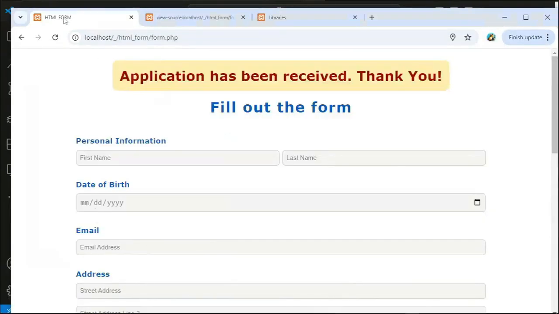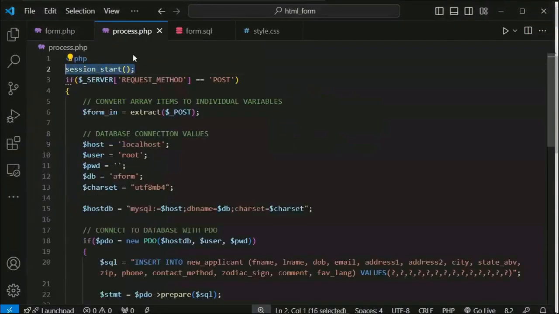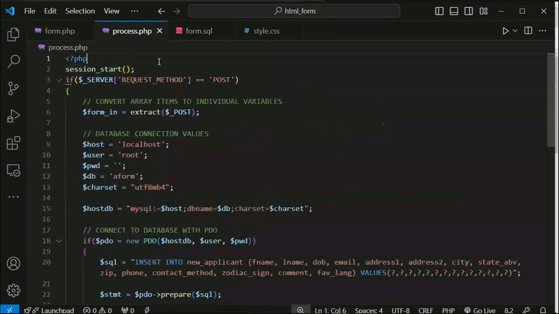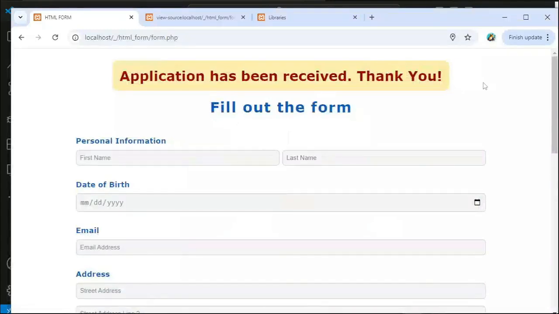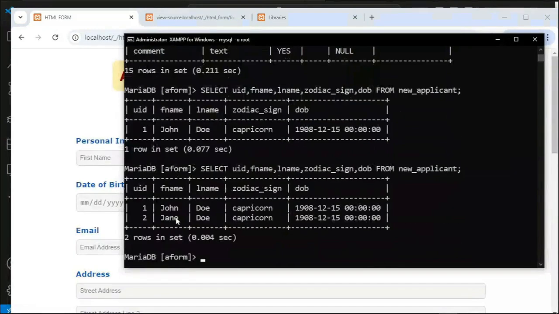Alright, the reason why it wasn't showing up is simply because you have to start the session on this page also. So start session here, which we already did, and then you need to add it up here too. And if it doesn't come out formatted, you're going to have to refresh the page like I did. So now let's go back here, hit the up arrow, and I've got John Doe and Jane Doe.